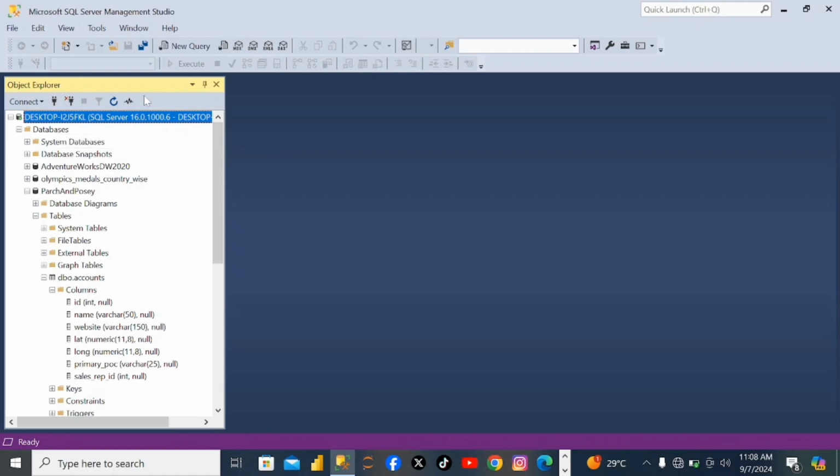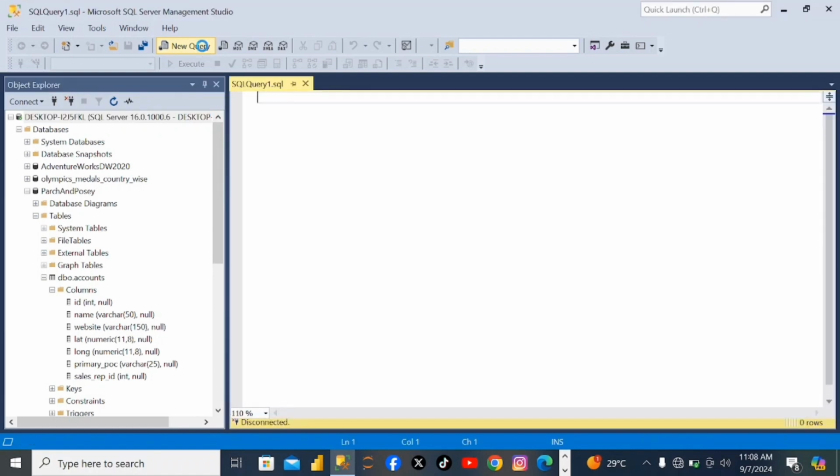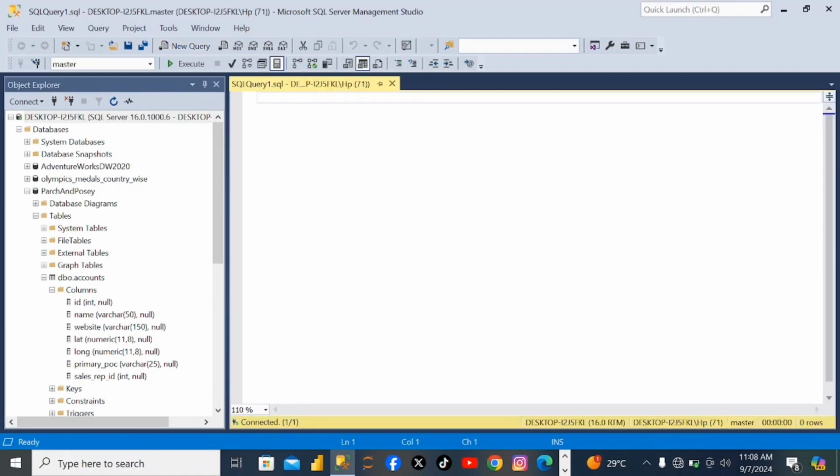If we just head on to New Query, this is what you click on before you start writing any query. We cannot write any query in this interface, so you have to click on New Query. It's opening. Once the new query is open, this is the environment where we can write our query and then we run it. So let's just start writing some query and see what we have.